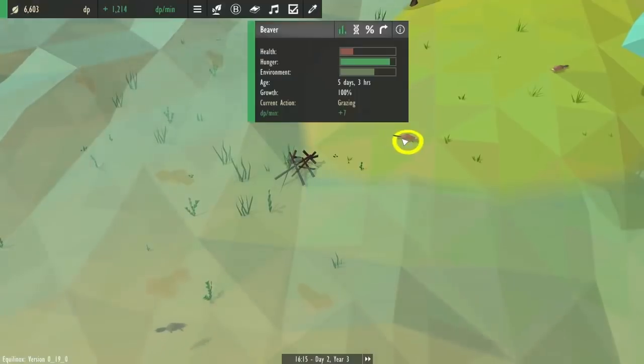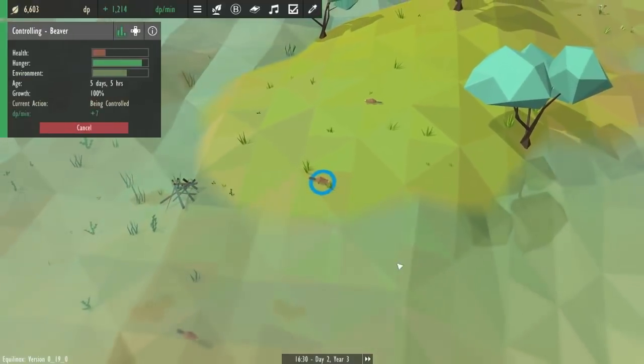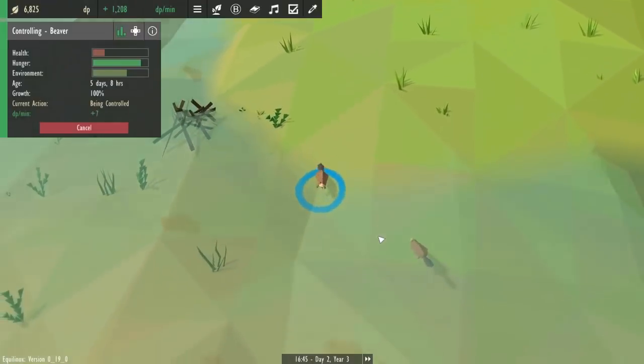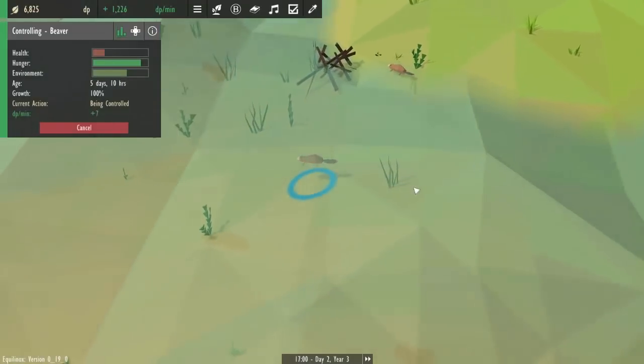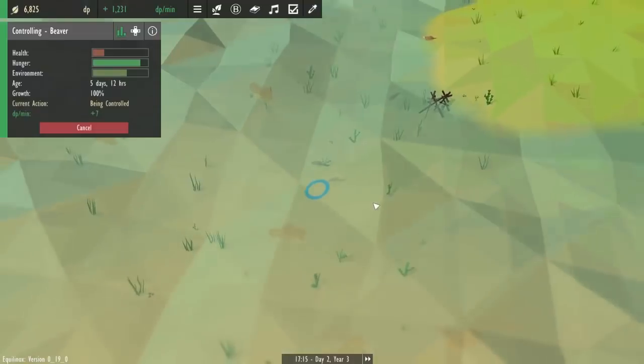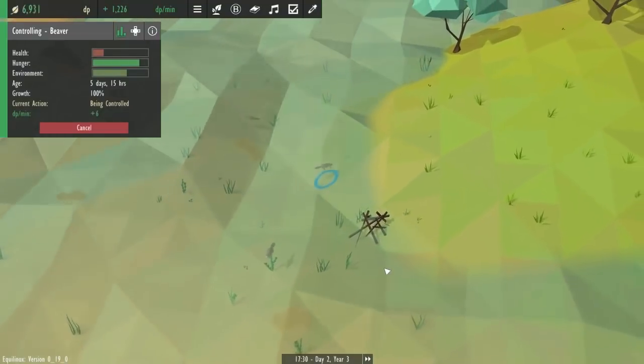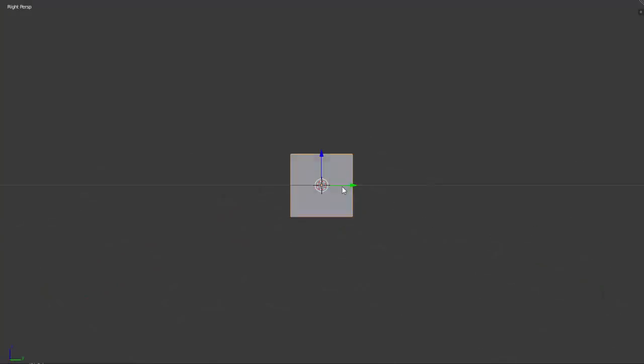And I did some work with their AI to make sure that they don't stand around and idle when they're swimming, because that looks a bit strange. And I also did some work on their movement so that when they enter the water, their movement changes slightly, they go a bit faster and just look a little bit different so that you can tell that they're actually swimming.